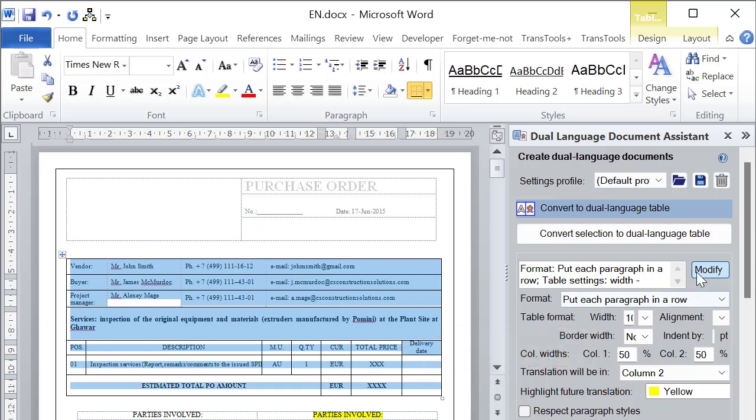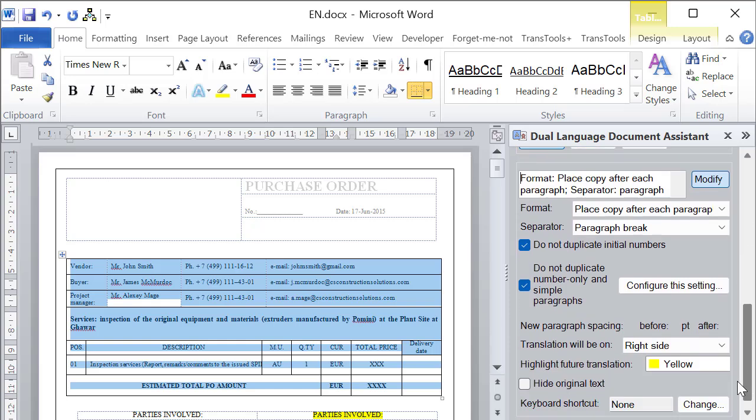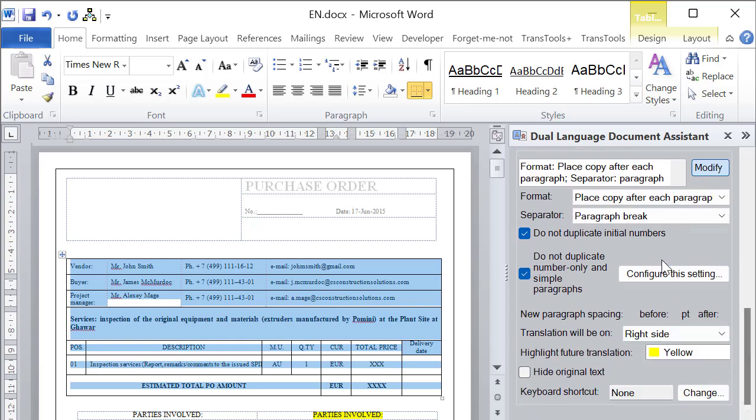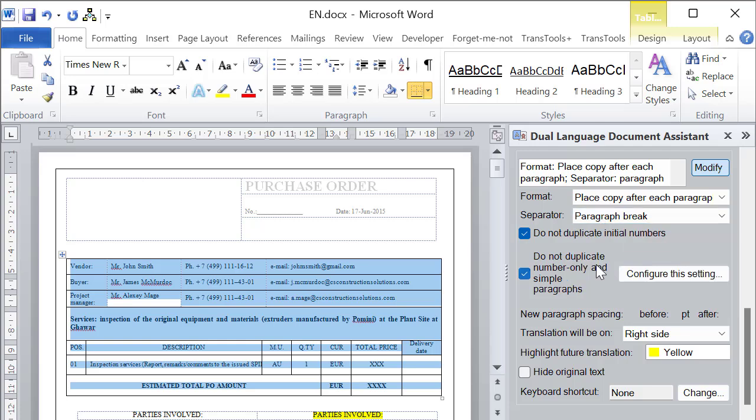Then I double check the settings for Convert to Dual Language Text command. Click the Modify button. I want to use a paragraph break as the separator, and it's already selected. I want the translation to be on the right side, and I want to apply yellow highlight color to the future translation as I did for the table format.